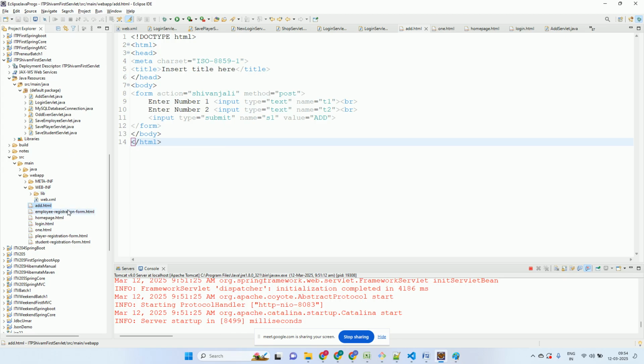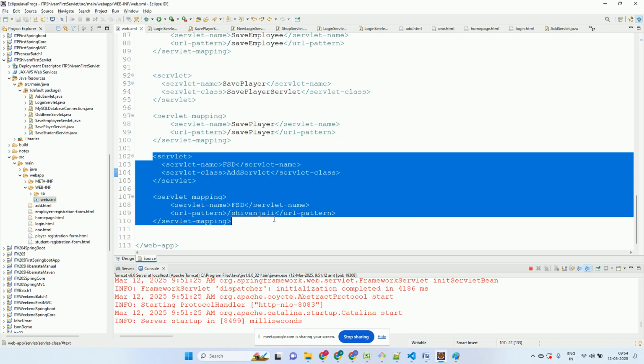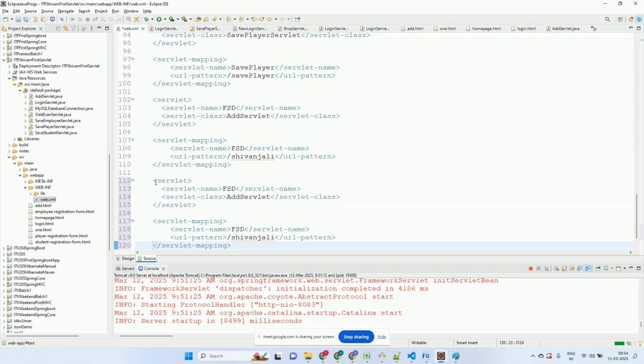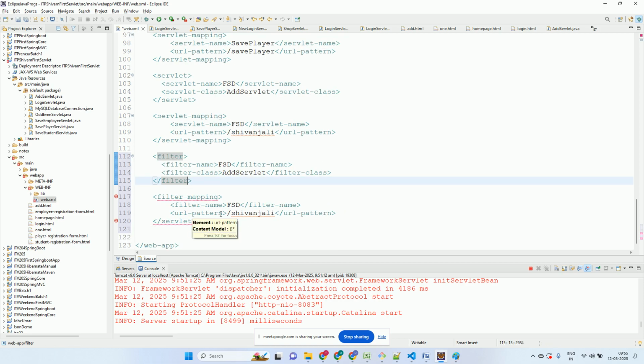The concept is very simple. As we have a servlet mapping, same to same, we will have a filter mapping. Just replace all the servlet by filter. Wherever you have servlet, replace it by filter. Filter name, filter class, filter name, filter class. No need to learn anything by heart. Filter mapping, filter name, and the URL pattern is the same. And paste. Wherever you have servlet, just replace it by filter.